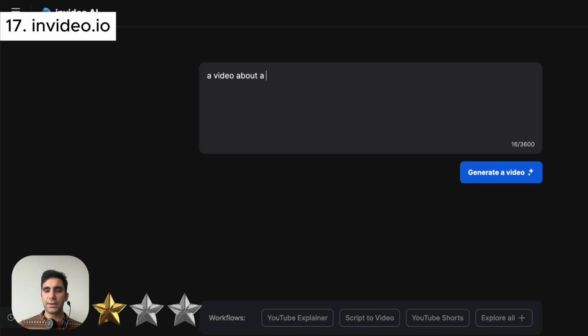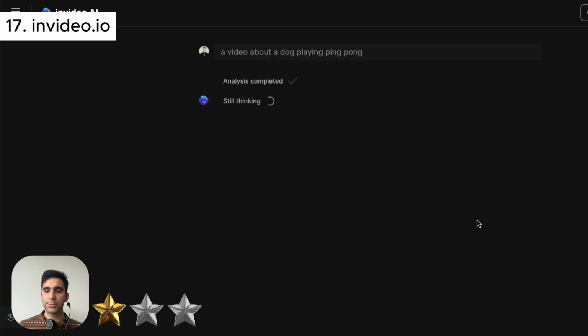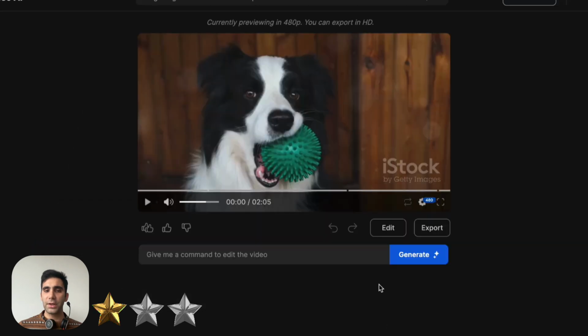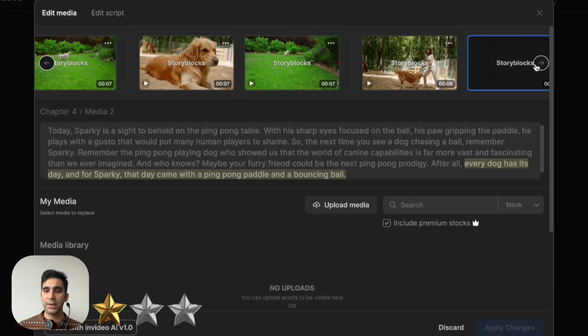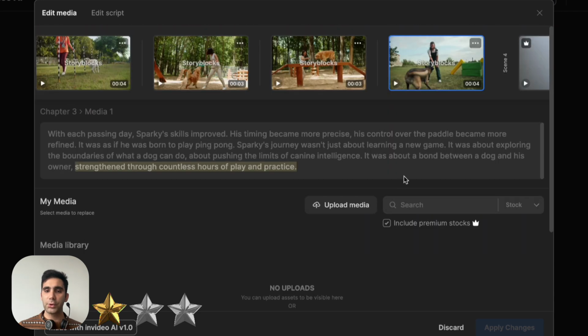Tool number 17, Nvidia.io. Nvidia.io is basically a video generating cloud-based platform. It's not mainly designed for video editing, but you can do some minor video editing with it, especially when the end goal is to generate your videos using AI.